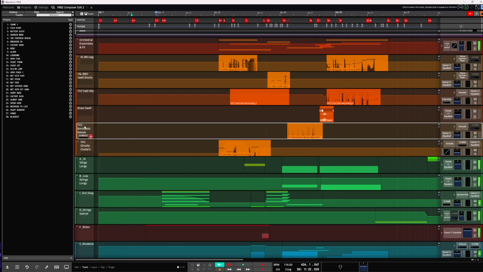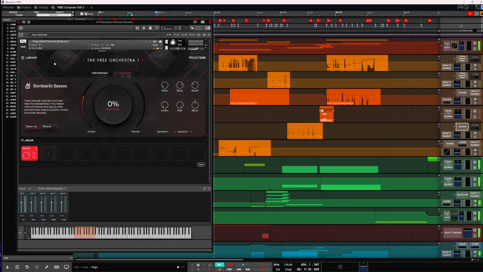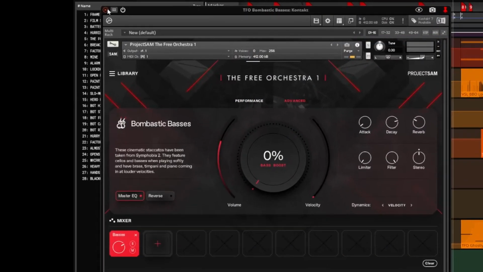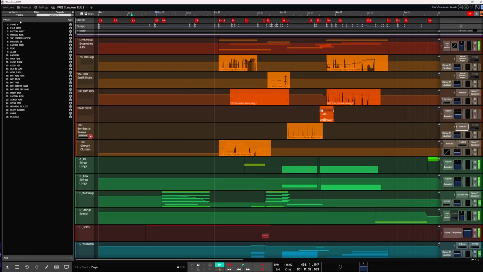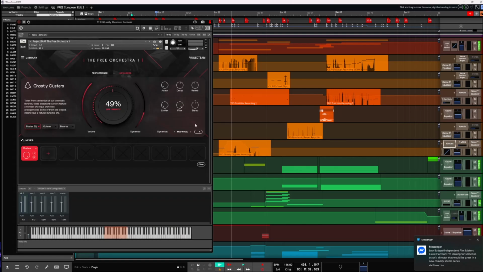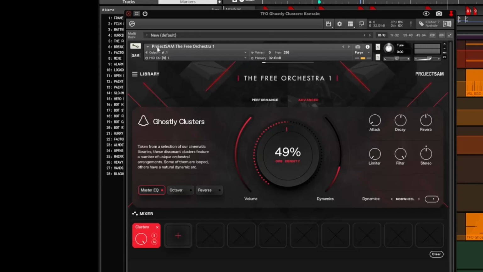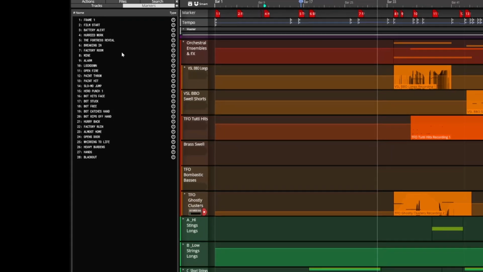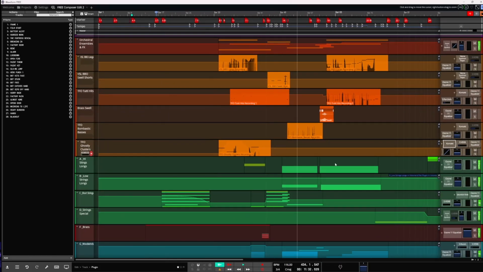Some bombastic basses. This one is the Free Orchestra from Project Sam. Really excellent. They have 2 volumes out for their Free Orchestra. Some really cool sounds based on their more comprehensive library collections. Very, very cool. And then here's another one here from Project Sam. This one is Ghostly Clusters. So there's a variety of sounds in there.